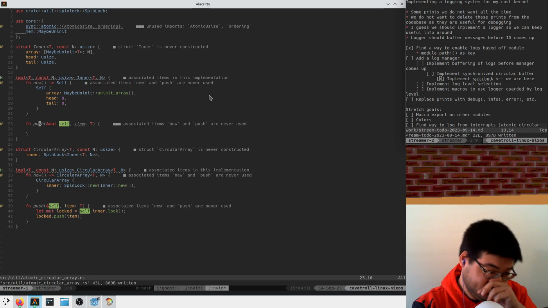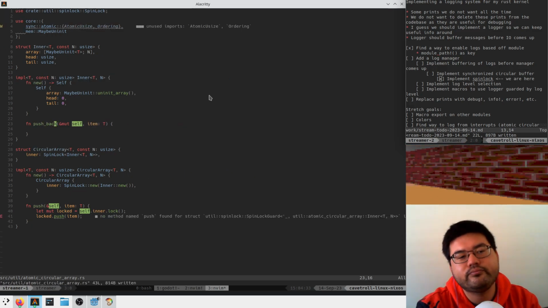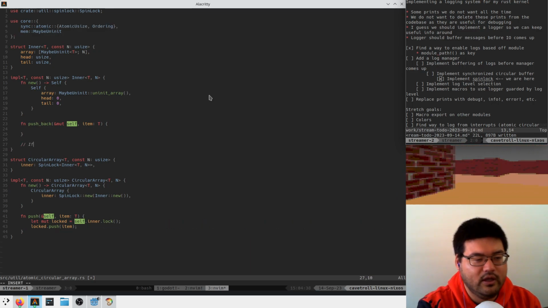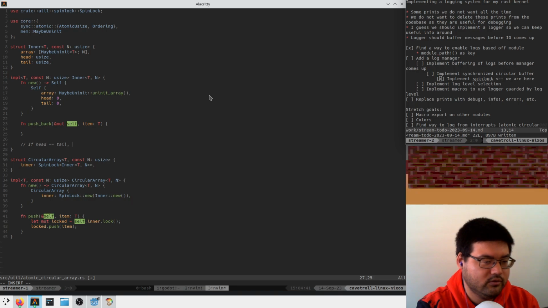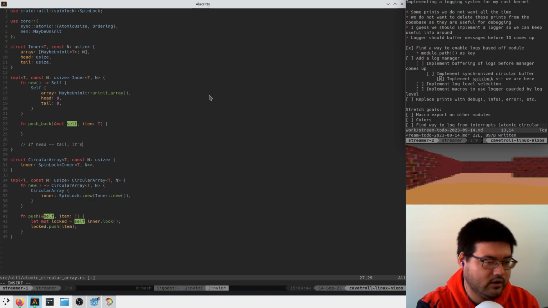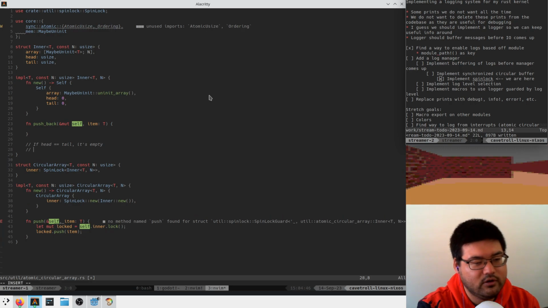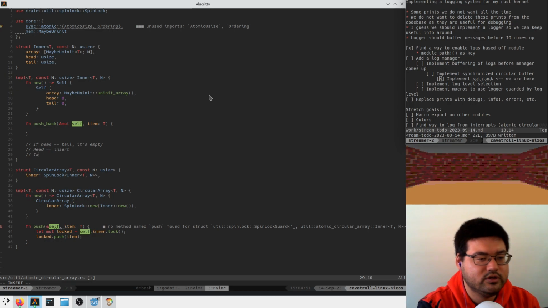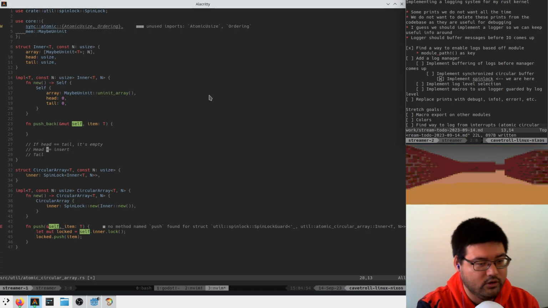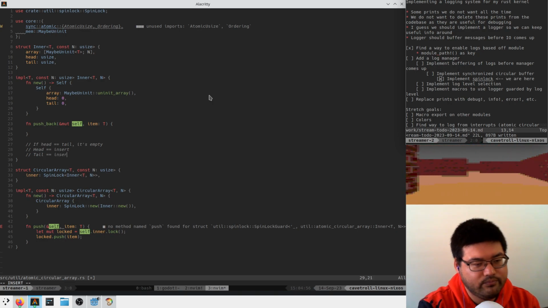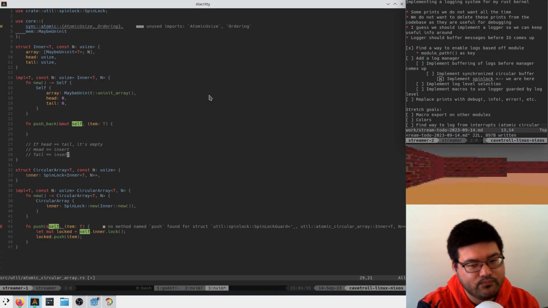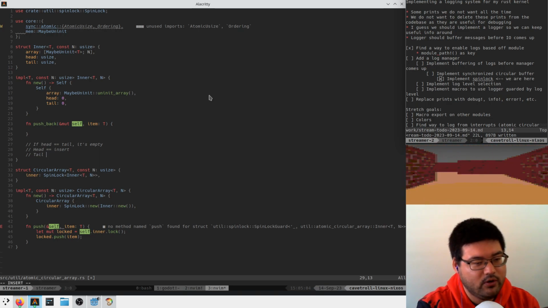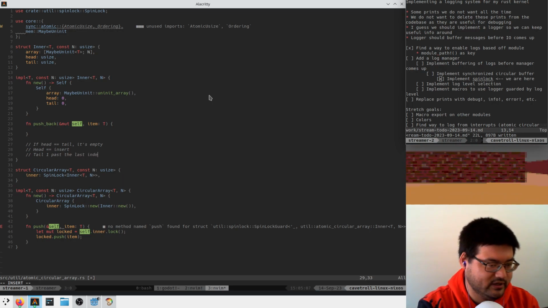So let's think about this. We'll call this push back, actually. And what are our rules here? If head equals tail, it's empty. So that means head is where we insert. Tail is where we insert. I guess at all points, tail is one past the last index.